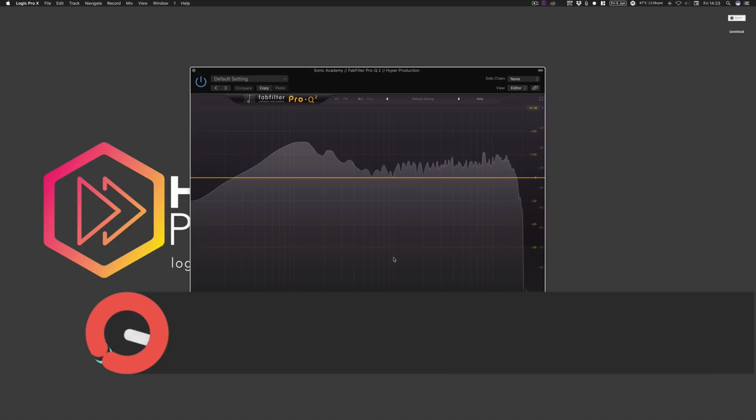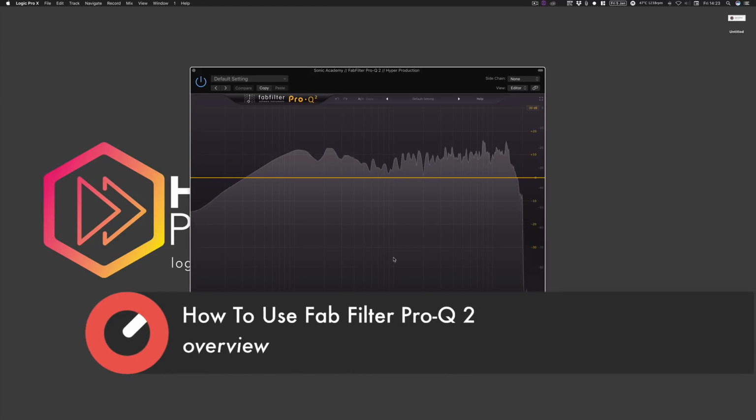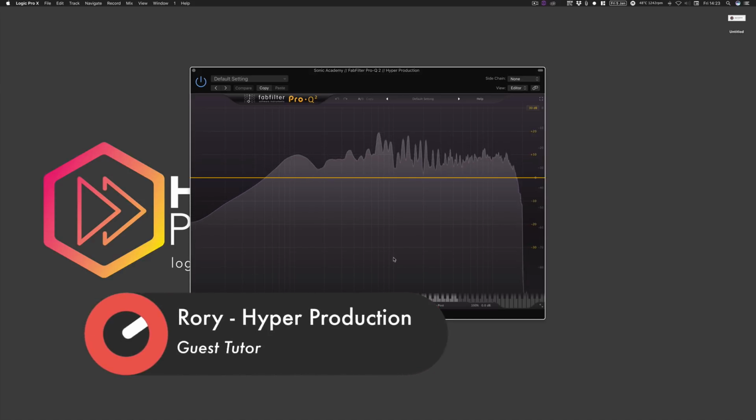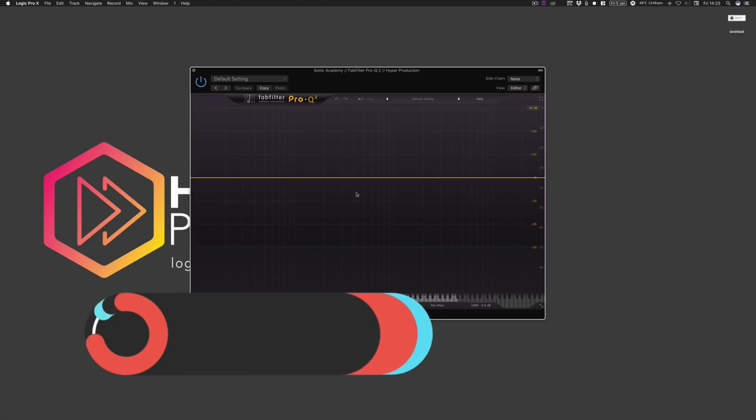And today I'm sitting in for Sonic Academy to give you an overview and a guide on FabFilter's awesome Pro-Q 2 EQ plugin. So this first video is just going to be going over some of the features and basically showing you where everything is. And then in the second video, we'll be giving you a real world example of how to use it and how beneficial this amazing tool can be. So what we're going to do is firstly just go over some of the features.